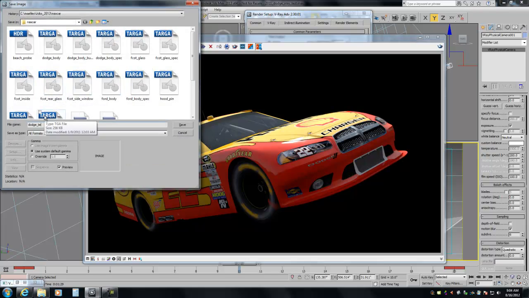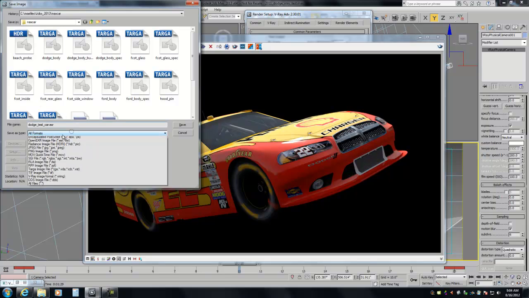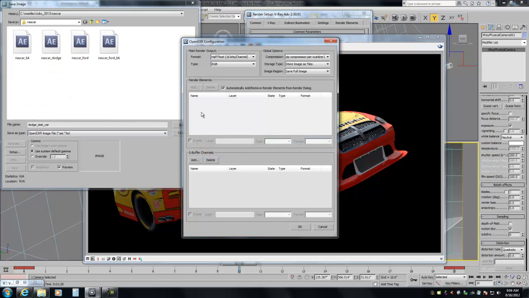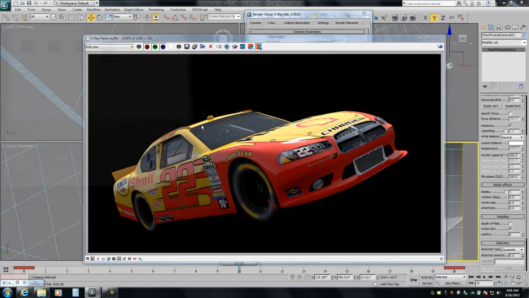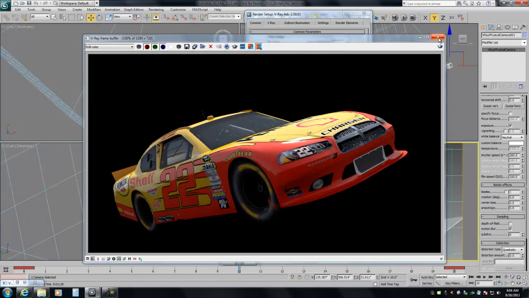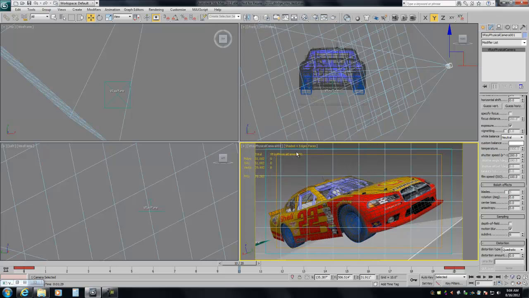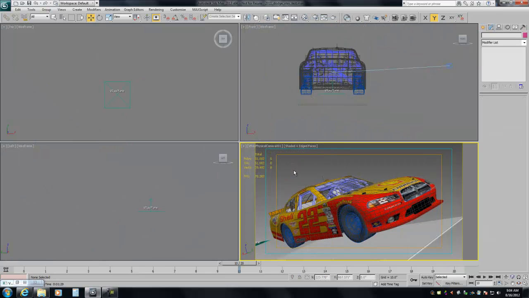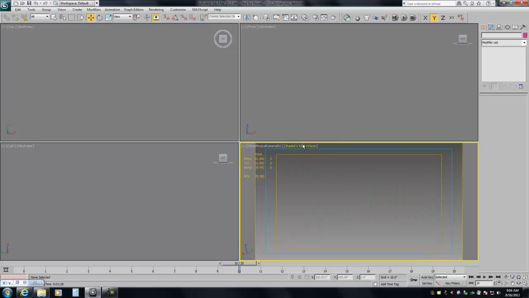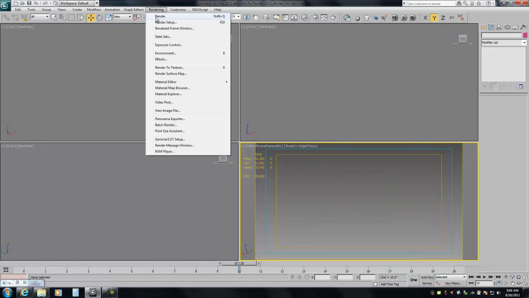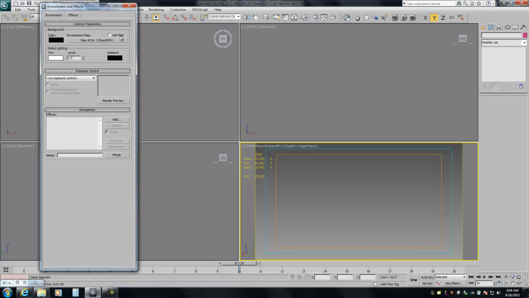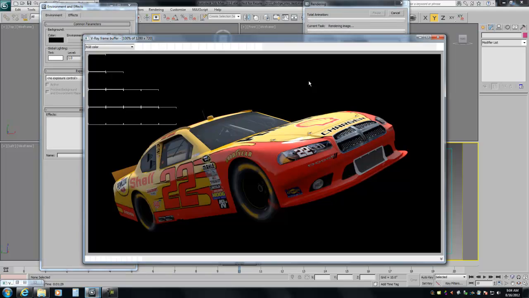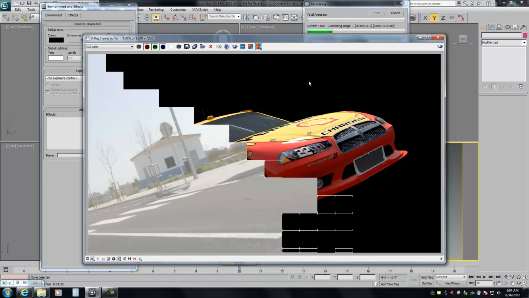Call this Dodge test car. We're going to save it as an EXR file. And we're going to do it with alpha and save. Okay. Close all that. Sorry, that was at 1280, not 1920. Alright, we're going to save that. Let's hide everything. Now we're just going to turn on that backplate. It'll render really quick.